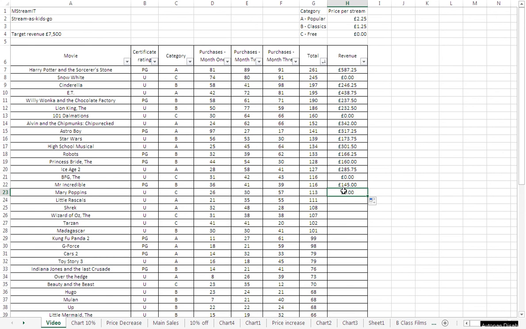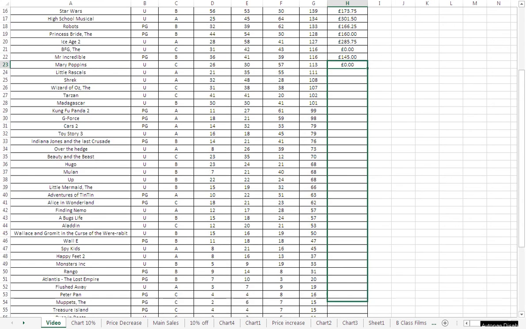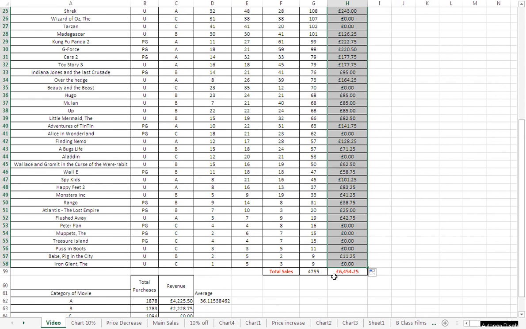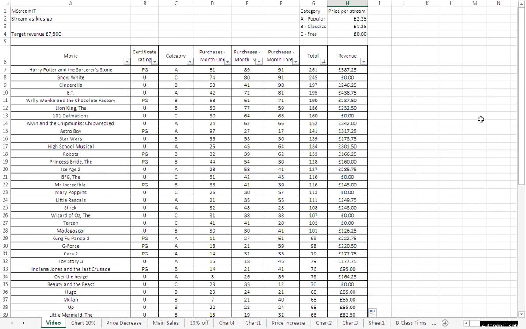Category C, 0. Category B, 116 times 125. Let's do it, equals 116 times 125. Yeah, so it all looks like it's working okay. So we can then carry on, fill down, like so. I've put a total in at the bottom, which is a simple sum statement, and that's the prices calculated.